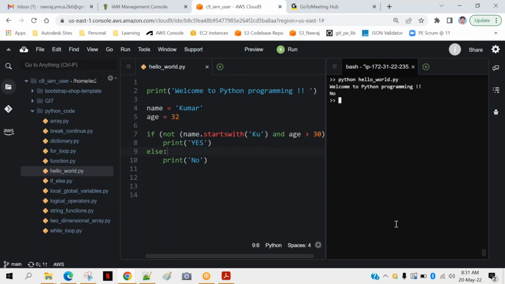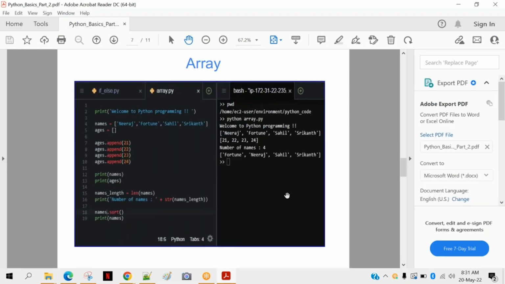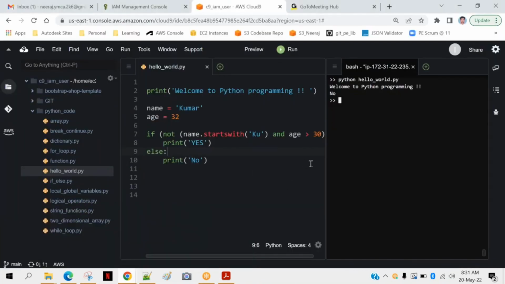So this is all about logical operators. In case you have any doubt till this point, you can ask me. Otherwise, we'll be moving to the next thing. Any doubt from your side, Sahil? No, Neeraj. Okay, that's good. Let's move to the next one.